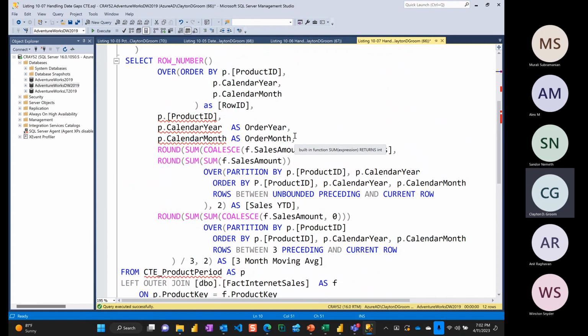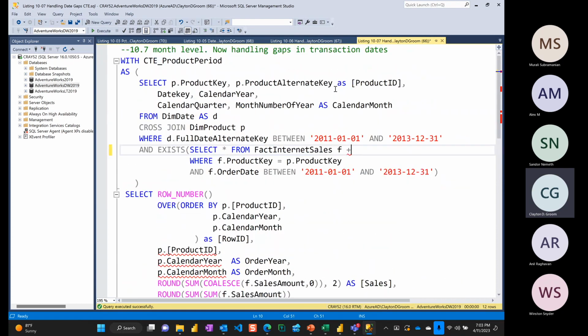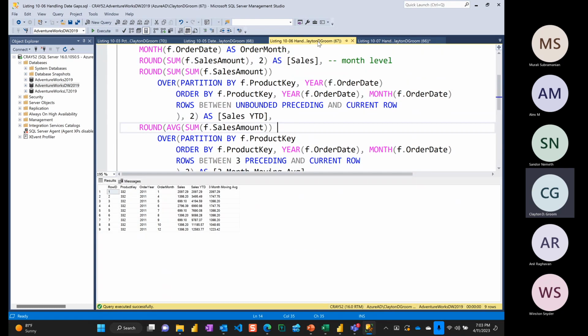So there's really nothing magical about it. It's the tricks that I learned to figure out how to do all this stuff.